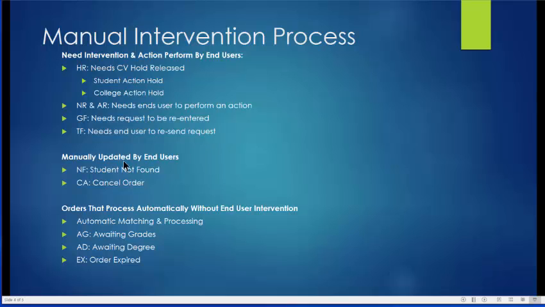And I've seen a few of the TFs, but not many, and it's a very simple process to get these moving again. The next category I have here is manually update by end user. So I already talked about the student not found. When you have an order that comes in, and even if the person has a Banner ID, that doesn't mean that Banner ID was put in there because of your college. You have to check if that person has no academic history at your college.